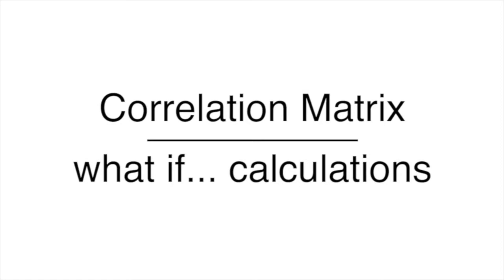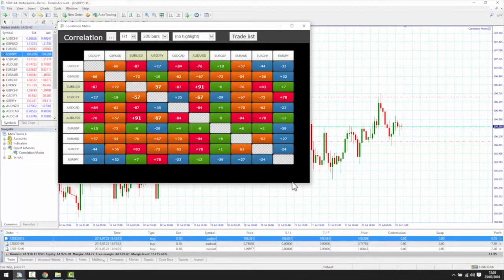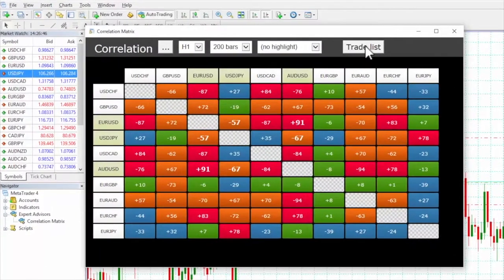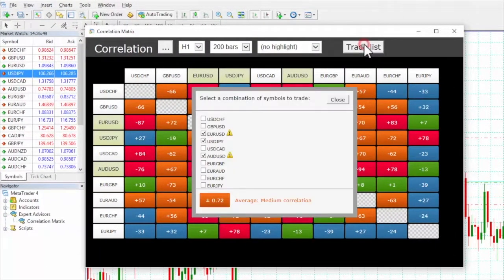What-if calculations. The correlation matrix can also perform a what-if calculation. The trade list automatically selects any instruments with an open position and shows the average correlation of your portfolio of open trades. The warning icon shows that each of these instruments is strongly correlated against at least one other instrument.